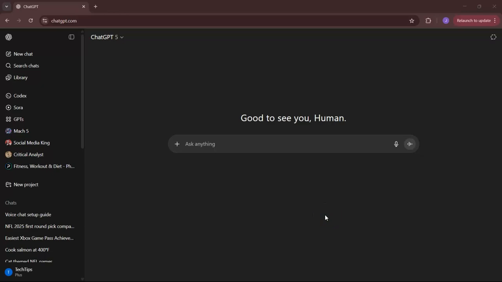So today I'll be showing you exactly how you can use ChatGPT voice mode on your mobile app. Well, I won't be exactly showing you, but I'll be describing it to you so you can follow along. To begin, you'd want to open up your ChatGPT app on your phone and start a new chat.